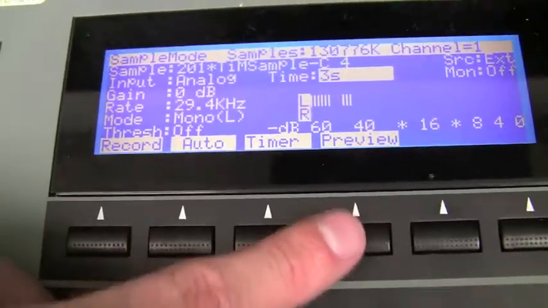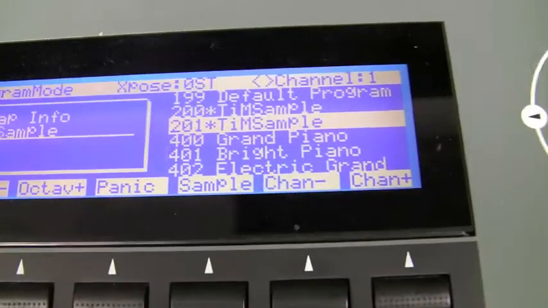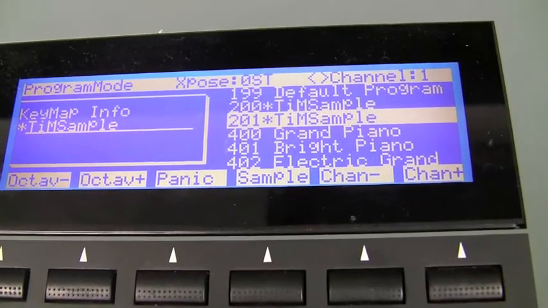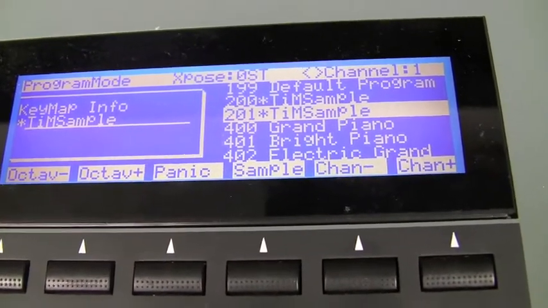That way, after I hit preview and get it all ready, load it up, I get some file here, Tim sample, and then when I hit it, now, yeah, it took a little while before it started doing it.